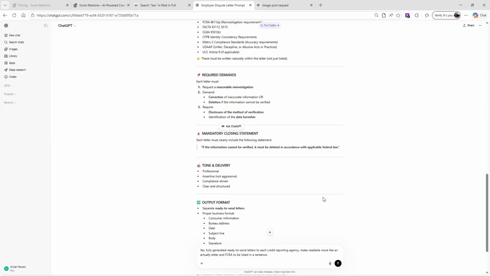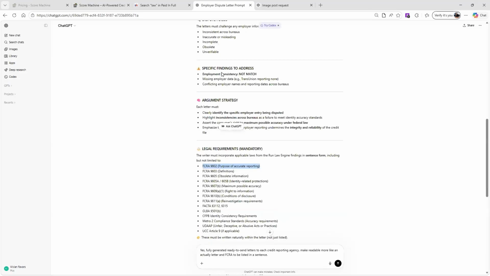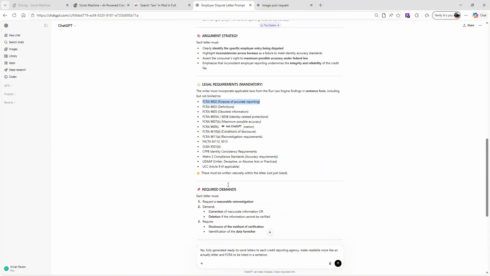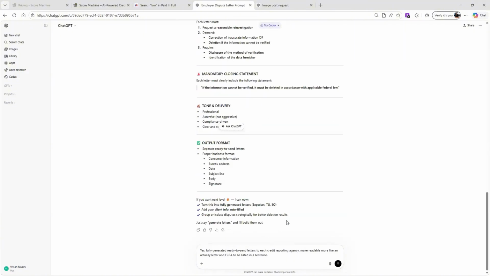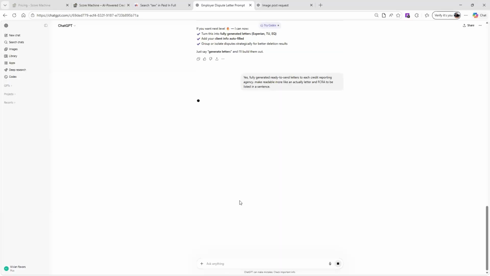And make it readable like an actual letter, because you see how ChatGPT has all these lines. We don't want it to look like that. We want it to be an actual letter. And then again, the FCRA, I want it to be in sentence form. So, gonna do that.